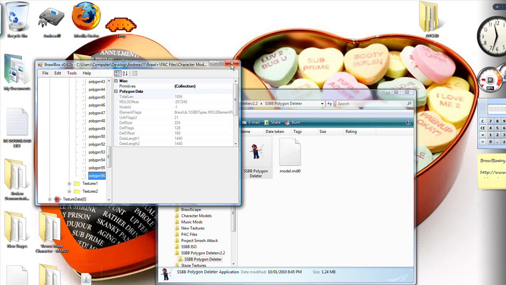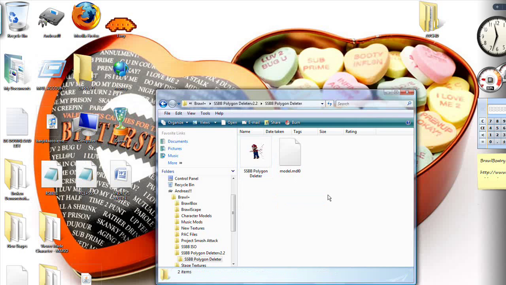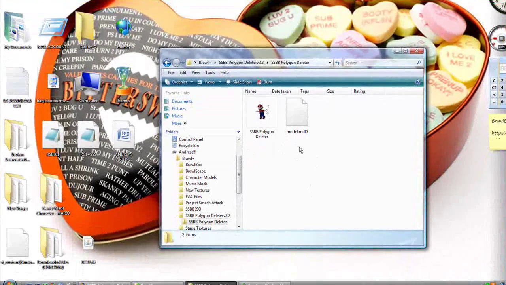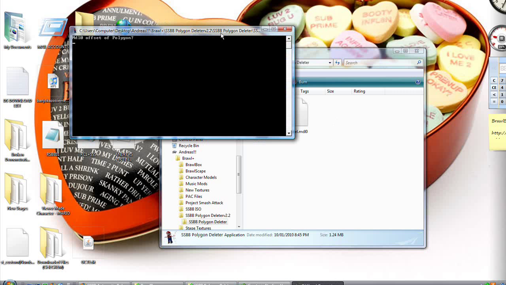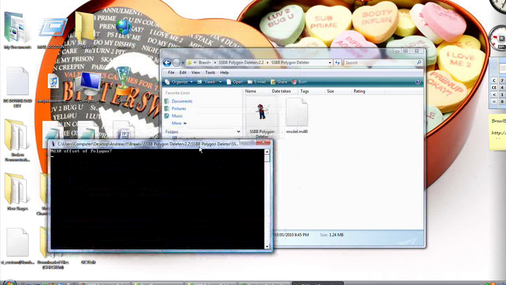Now that you have that written down, you have to close Brawlbox. And this is because you can't edit or save over a file that you're viewing. Everyone knows that it just won't let you because it's open. Can't edit something when it's open in another program, or close it, or delete it, which is really annoying.